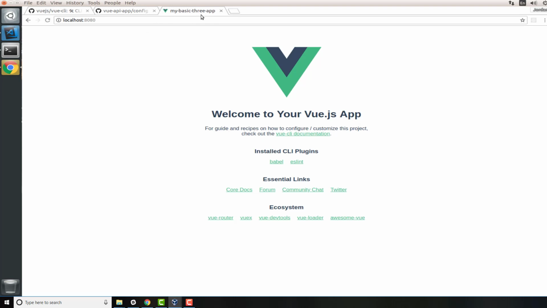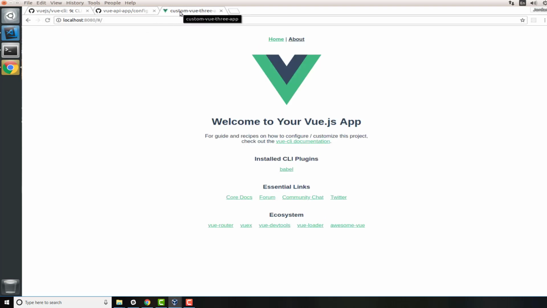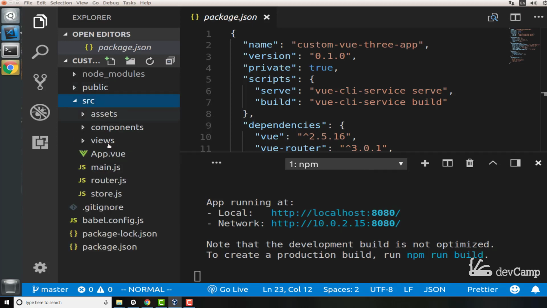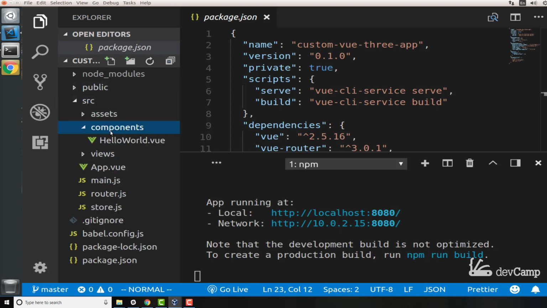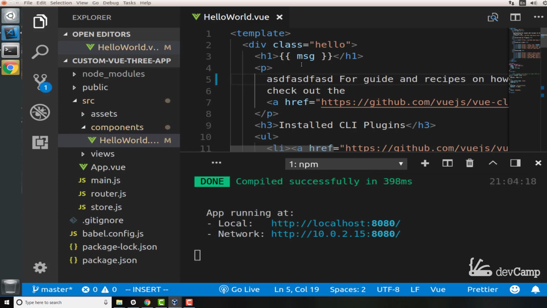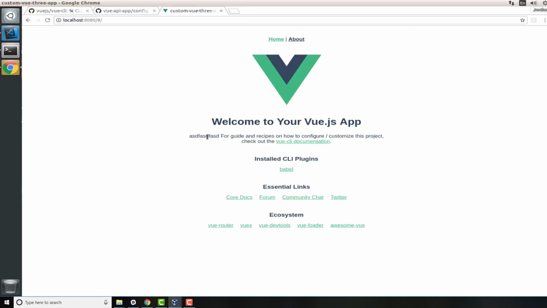If you come here and now refresh, you can see this shows that we're working with our custom Vue 3 app right here, and everything's working. If you want to test it out, you can click on src and then go into components, HelloWorld.vue here, and let's just type in ASDF at the very beginning of it just to make sure it's all working. Switch it up, and now you can see everything is working.